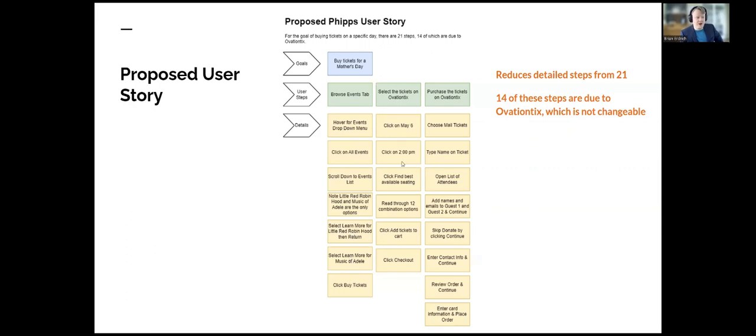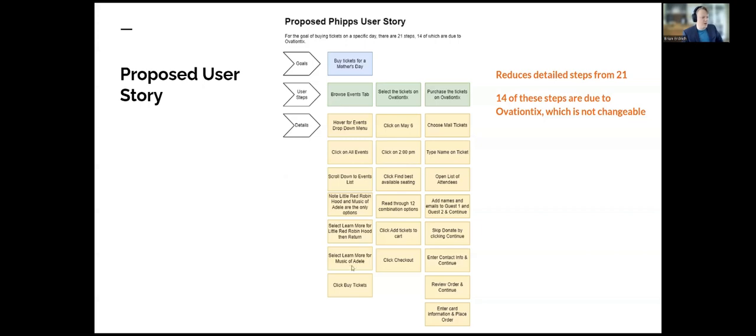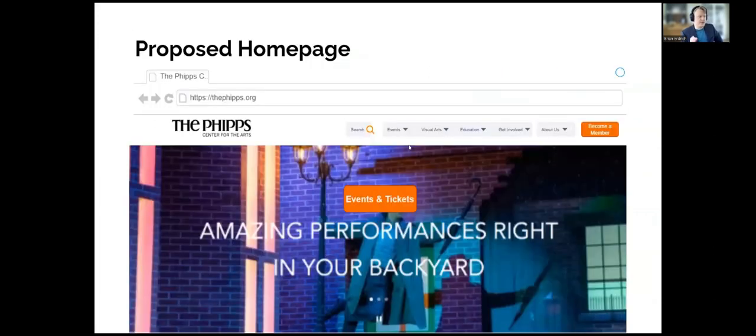And then all of these and Ovation tickets are the exact same. So we went from all of these steps from Browse Theater tab up until just before select the tickets on Ovation tickets to one large user step, which is ideal. So here's the proposed homepage.